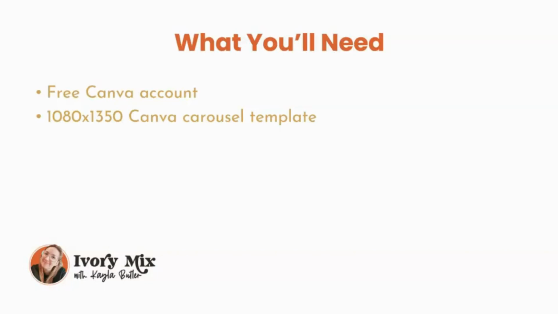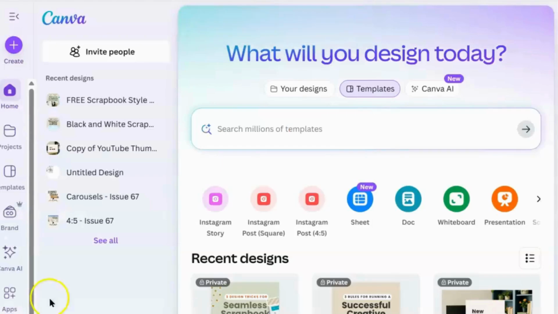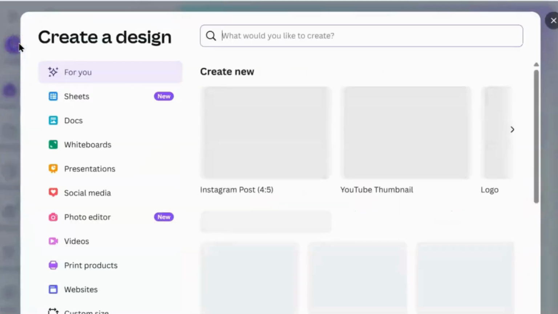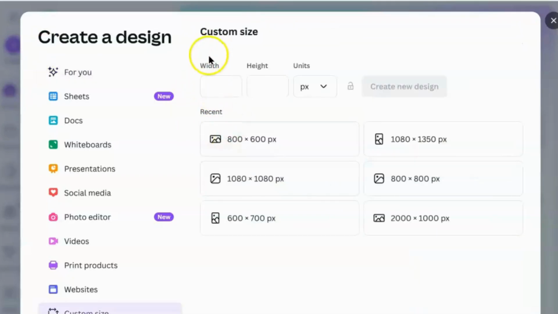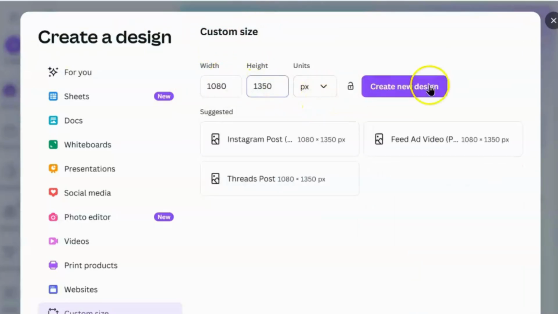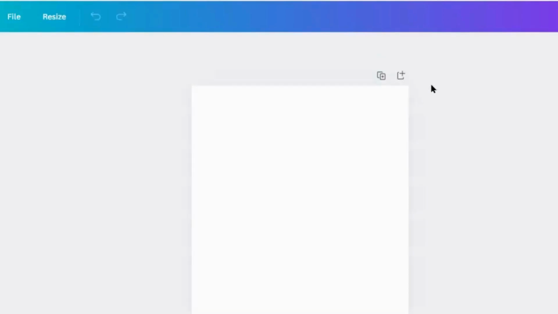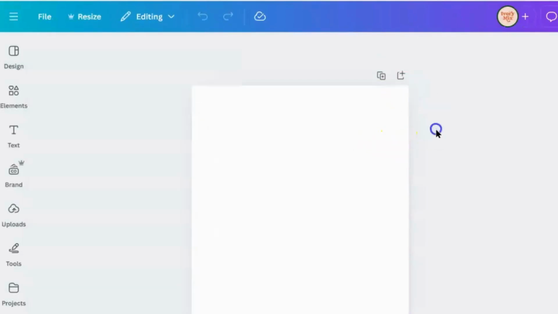So to get started creating your carousel, you will need a free account on Canva, and we'll need to start with a Canva carousel template that's sized 1080 pixels by 1350 pixels. So here I am on Canva, and if you just click on create and scroll over to custom size or type in carousel, the easiest way usually for me is to come to the custom size and type in 1080 by 1350 and then hit create new design. And it's going to pull up a blank canvas.